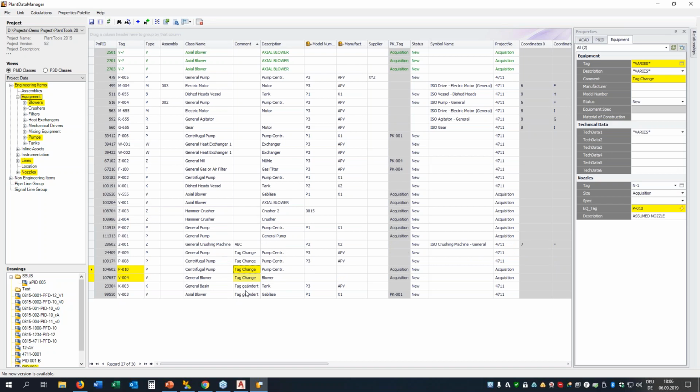What did I? Yeah, because it's ordered by the comment, and this is why it was reordered. So you see the changes here. Oh, okay. What else do you see? Because I changed the tags of the equipment, some of the equipment may have nozzles.